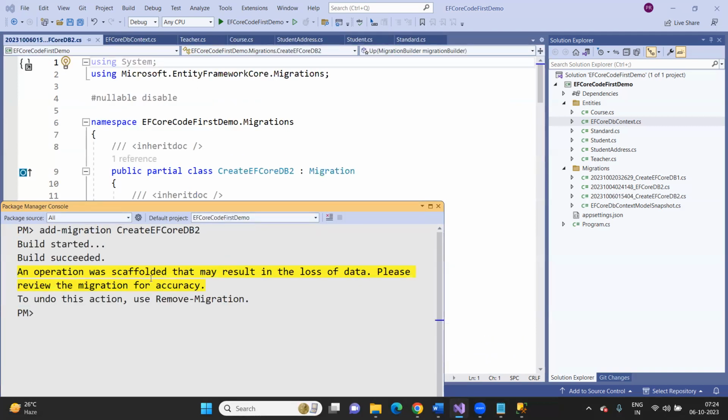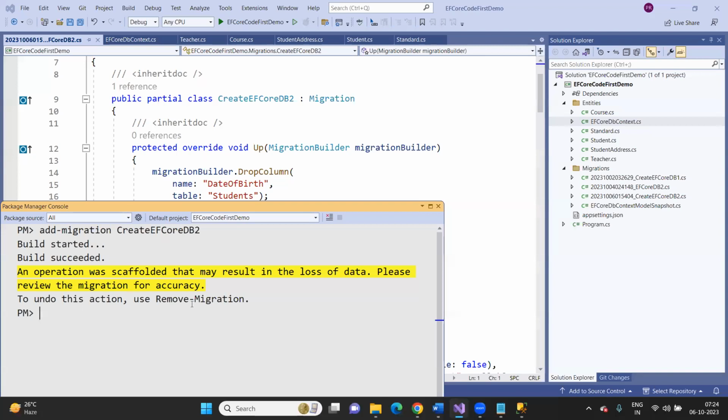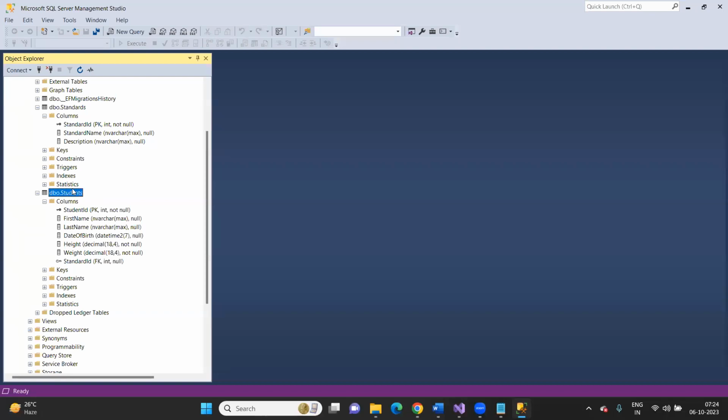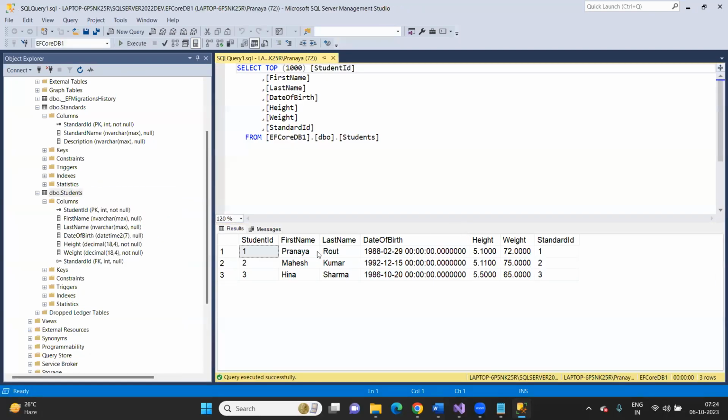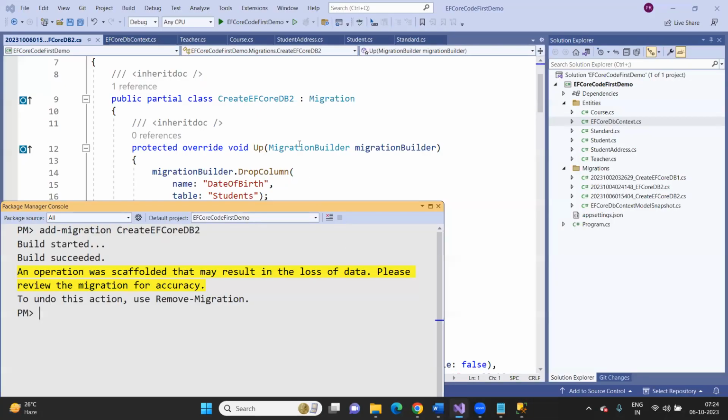See, an operation was scaffolded that may result in the loss of data. Please review the migration for accuracy. So what exactly is it saying? It's saying that this migration file is created successfully, but there might be a chance of data loss. Why is it saying this? Because currently, if you look at the student table, we have some data. What are the columns? Student ID, first name, last name, date of birth, height, weight, and standard ID.